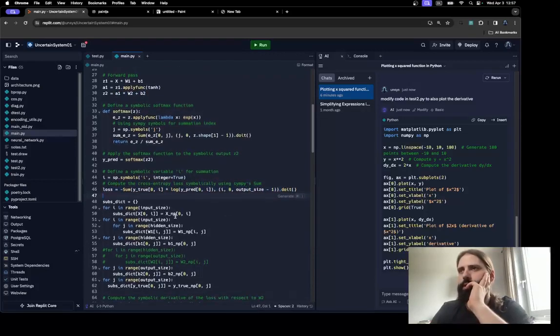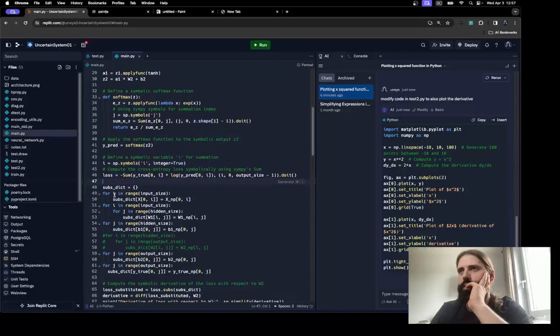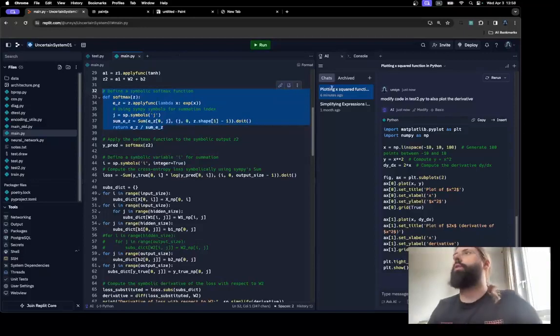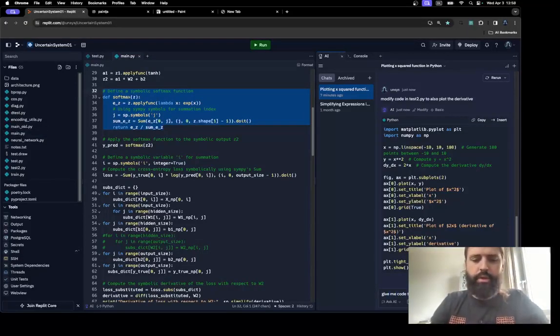Should be doable with SymPy, because essentially you've got everything symbolically expressed, and you've got the loss function. Then there's a softmax in here. Symbolic softmax function. Can we plot the symbolic softmax function? Give me code to plot the symbolic softmax function, like this one.